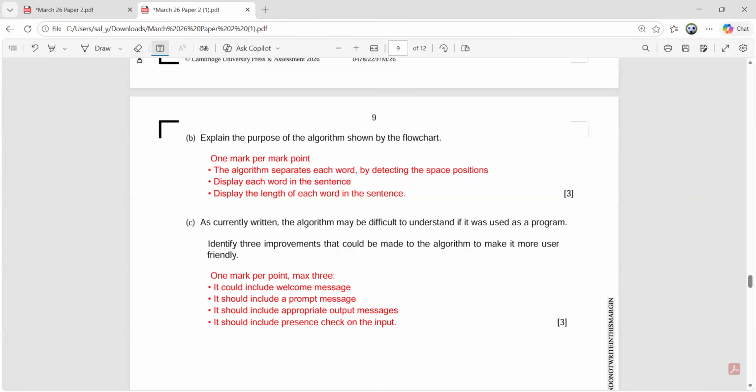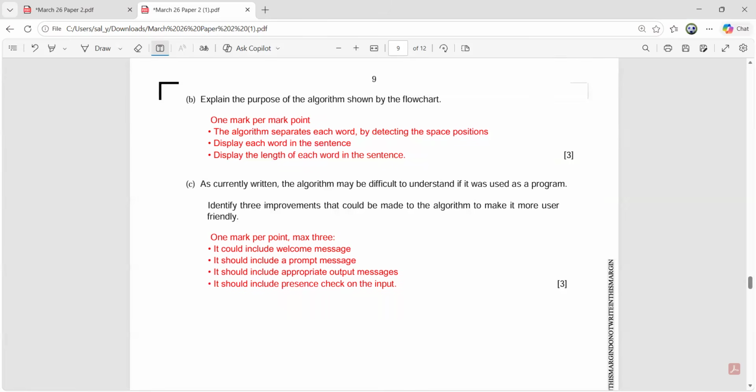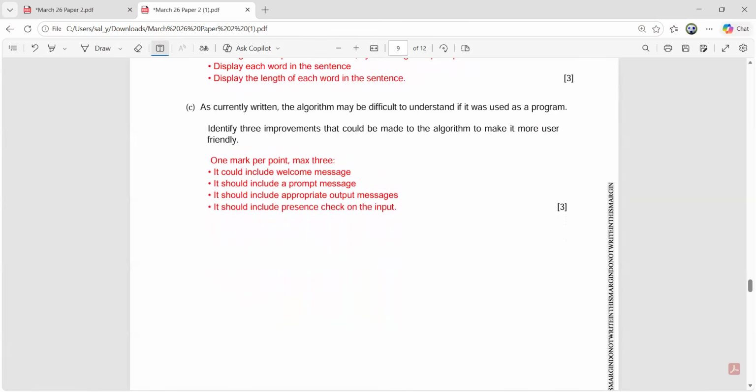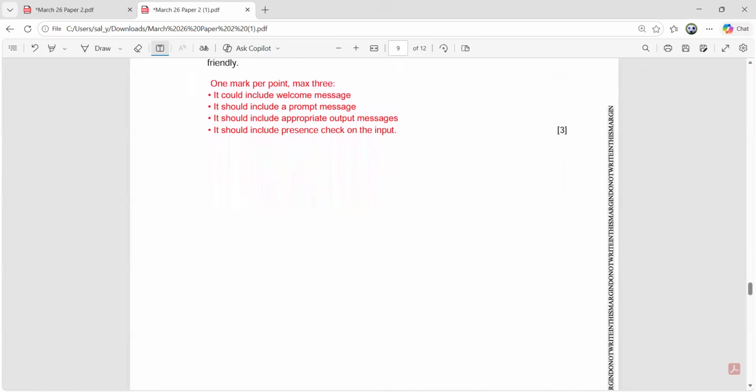It should include a presence check on the input. Out of these 4 points mentioned, if a child has written any 3 of these improvements, he will be scoring 3 out of 3. By user friendliness, we mean that something should be closer to the user, meaning appropriate messages make the person understand what he has to do. A prompt message is going to be there to make him understand. Besides this, a presence check, because if the presence check is not used here, then it may result in some problem. So this is the main thing.